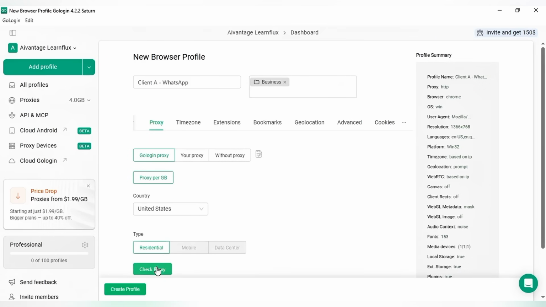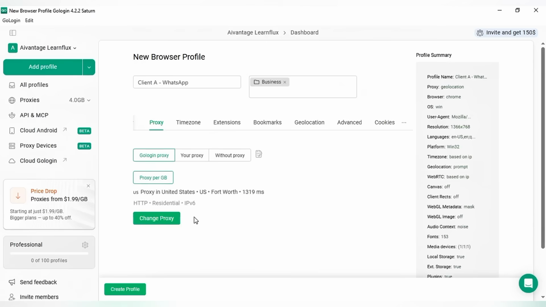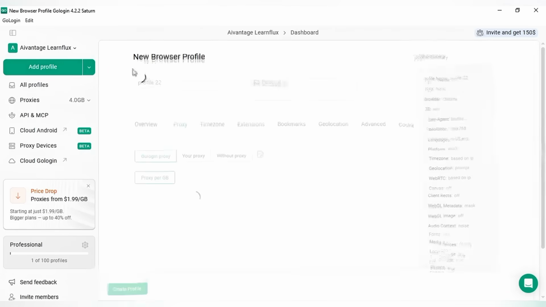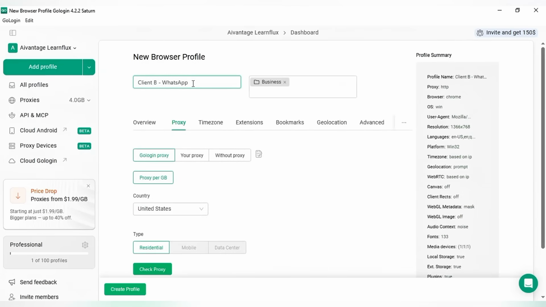Once your proxy is in, click the test button. You'll see the IP and location come back. Make a note of it. That location is now permanently tied to this profile. Hit Save. Profile is created. Now go back to the dashboard and do the exact same thing for your second WhatsApp account. New profile, name it. Client B, WhatsApp Business. Different proxy, different location. Save.